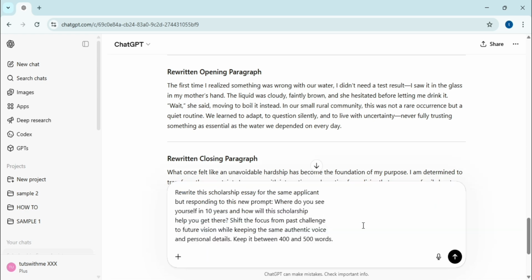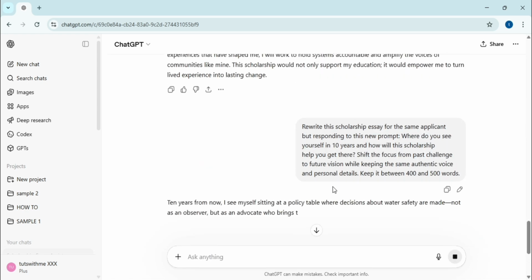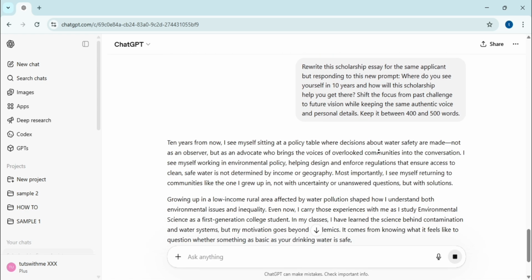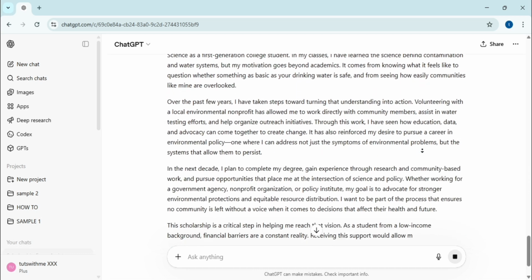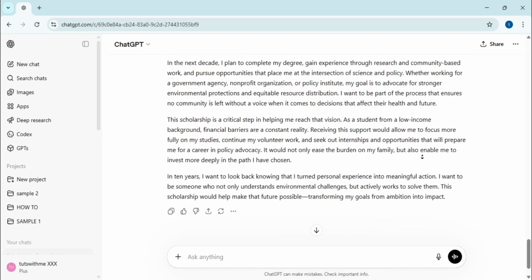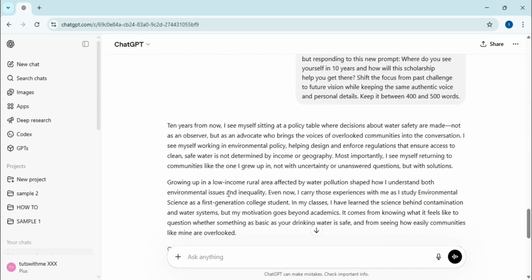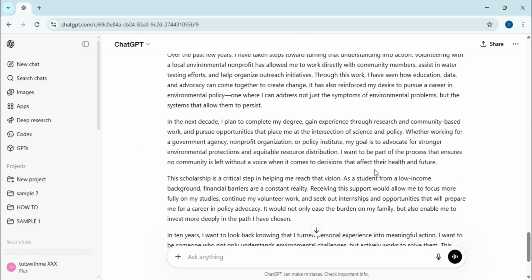Finally, I ask ChatGPT to adapt the same personal story for a different prompt about where I see myself in 10 years. The generated response is a powerful, forward-looking essay that envisions me working at the intersection of science and policy to ensure every community has access to clean, safe resources.